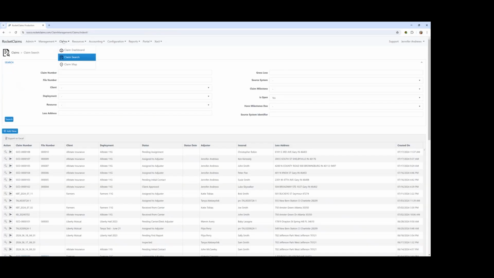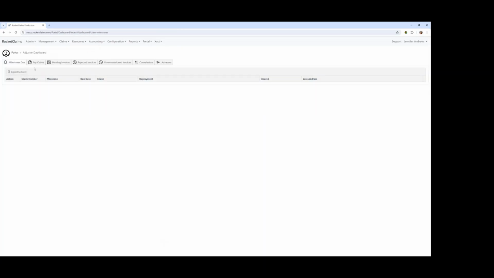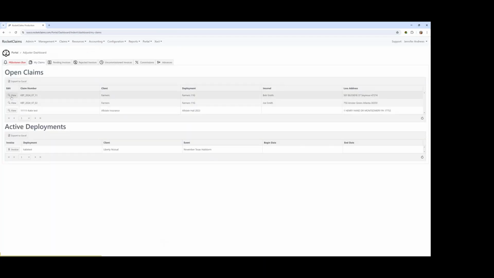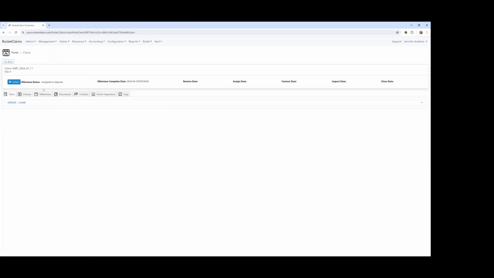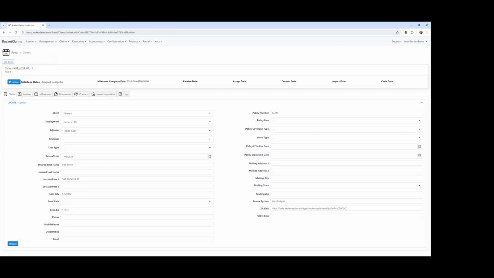We also have the ability to look at the claims in a map version and assign them there. That is handled in a different video, as well as, I just want to point out, this will be handled in a separate video as well, but in the adjuster dashboard, you can navigate to your own claims and open them and view them. That would take you to the same viewing screen. That is all I have to share about claims.